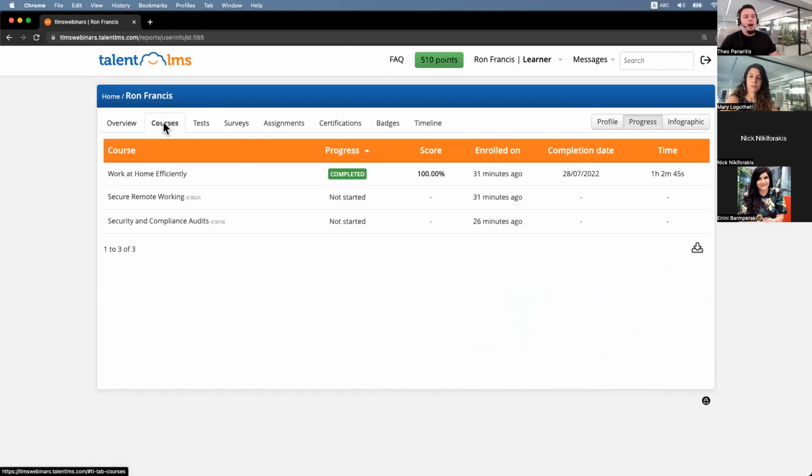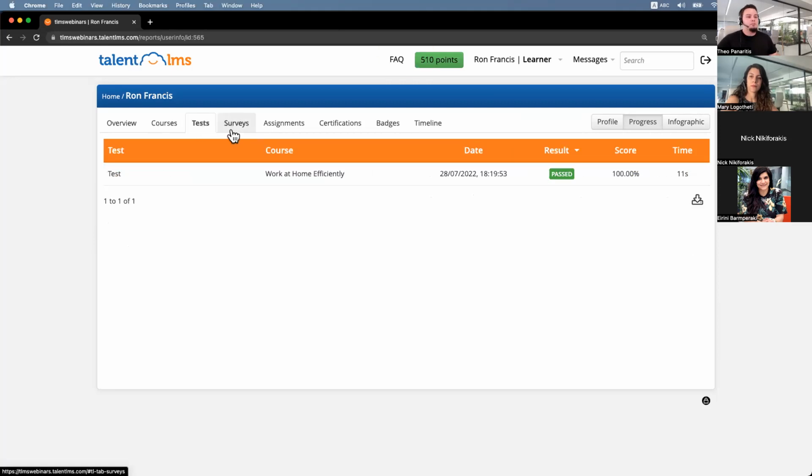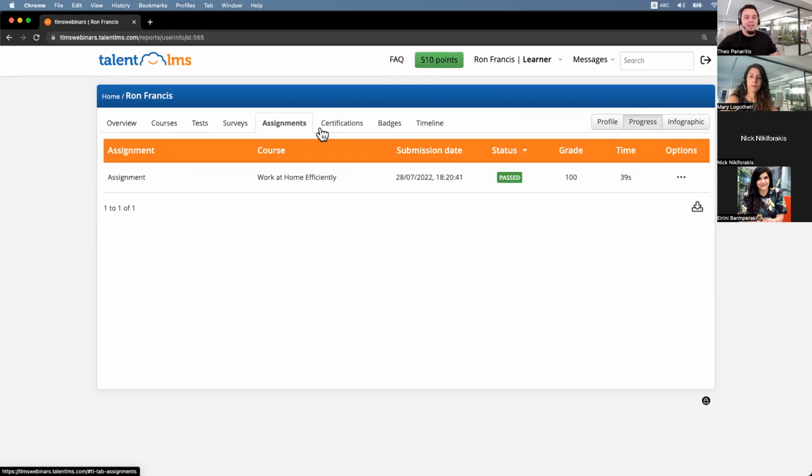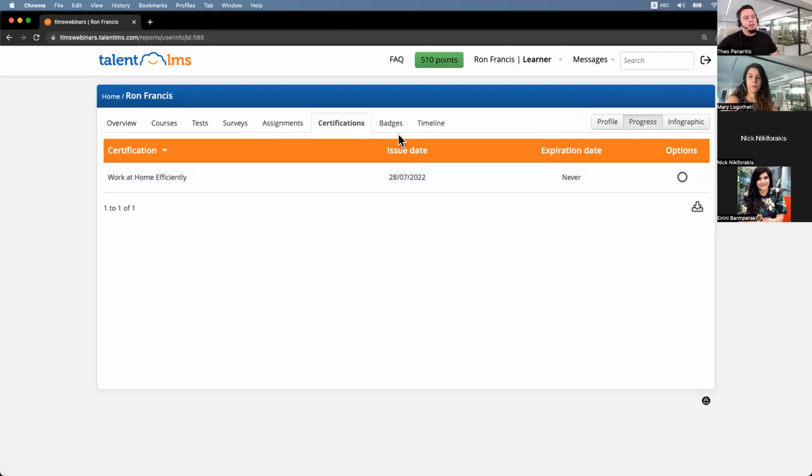Or I can continue here browsing the data, and I can see the courses that I have completed, the score, enrollment dates, how much time. I can do the same for tests, for surveys, for assignments, and of course, the certifications. Here, you can find as a learner all of the certifications that you have received from courses, and then you can click to download it on your device as well. The badges, again, all the badges that you have from gamification, and the timeline is a list of all of the actions that you have done as a learner within TalentLMS.